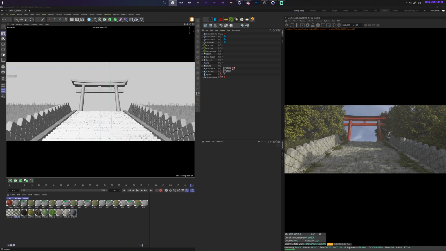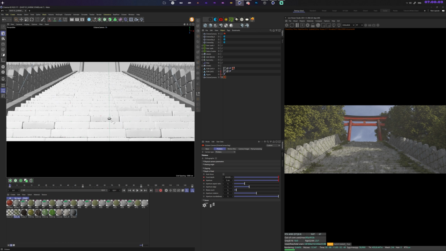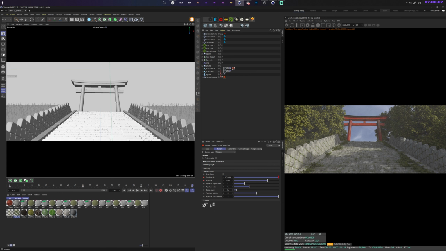So yeah, we got a simple camera motion with some keyframes on the depth of field. As you can see under thin lens and depth of field, we have some keyframes. I start off with the focus being on the stairs. That is roughly this length. And then it slowly pulls up to the Torii gate at the top.